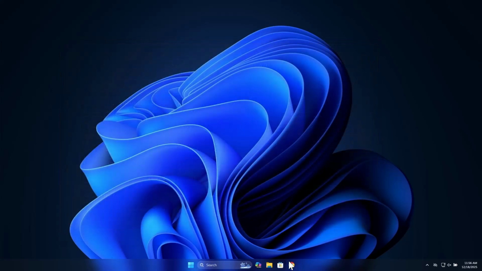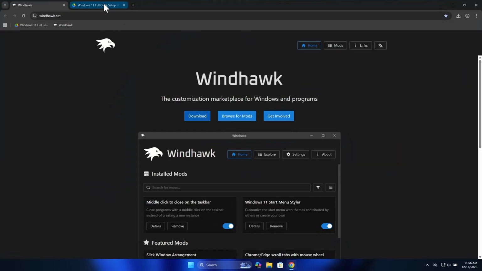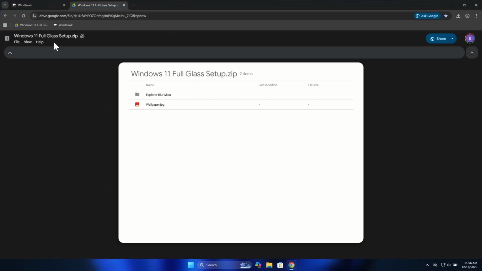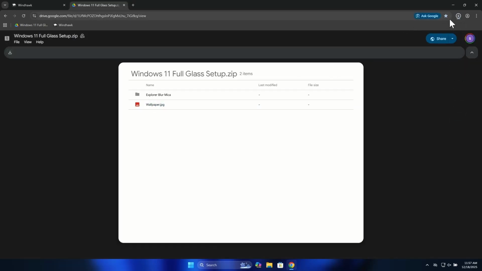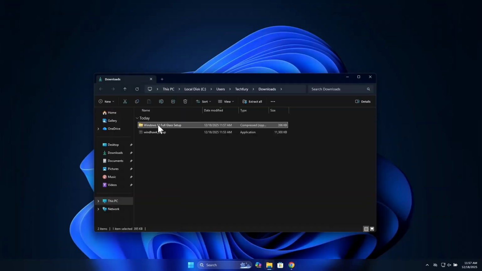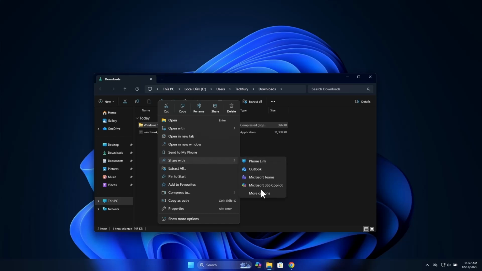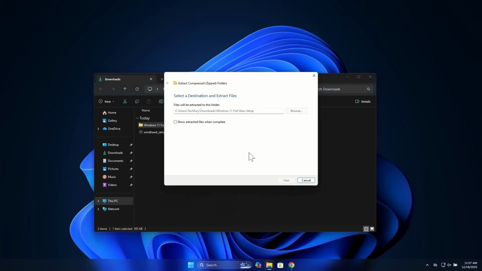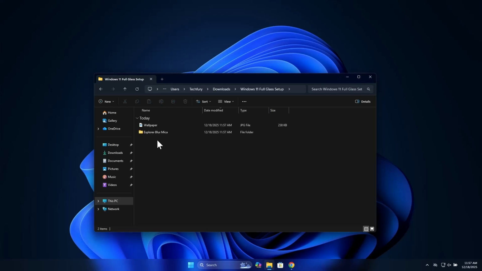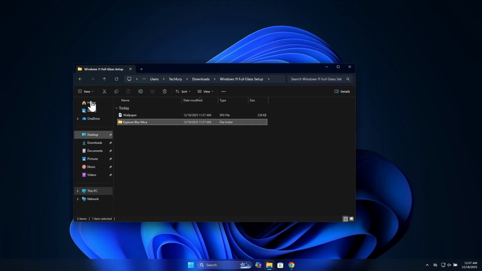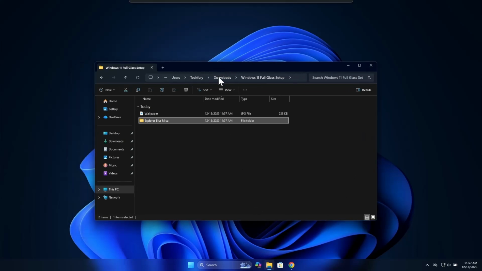Now go back to your browser and download the second link I have given you. So click download now. Okay. Now in the downloads folder, extract this file. Inside the file, you have the wallpaper I have given to you, and also the application for making File Explorer transparent.